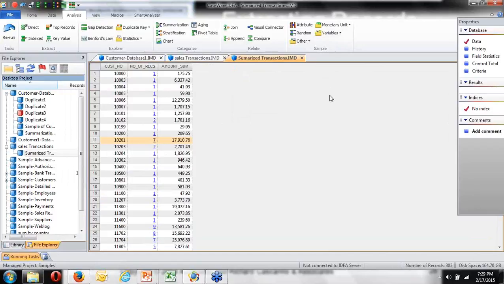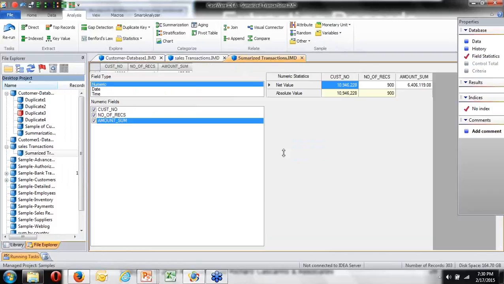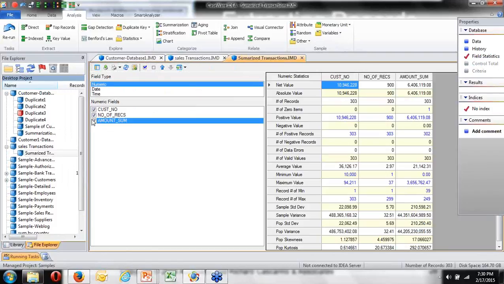Okay. I've got the summarized data. I can also go and get the field statistics on that. How do we do that again? It's over there where it says field statistics. Create them. And there we have it: customer number, number of records, amount, etc.